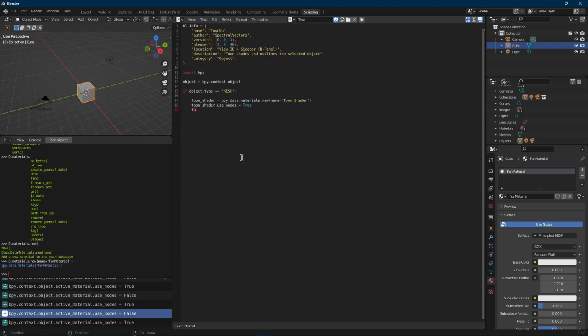We don't need it. So we're going to say again, Toon Shader. Obviously you could abbreviate that to Toon or whatever you like. Like I said, I like the longer, clearer variable names. Toon Shader dot node tree.